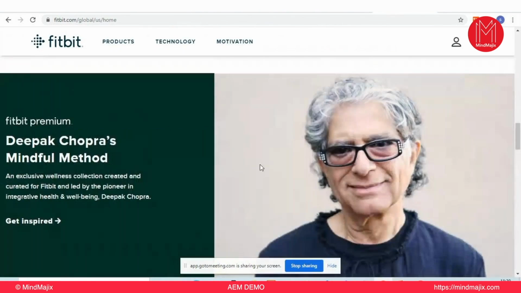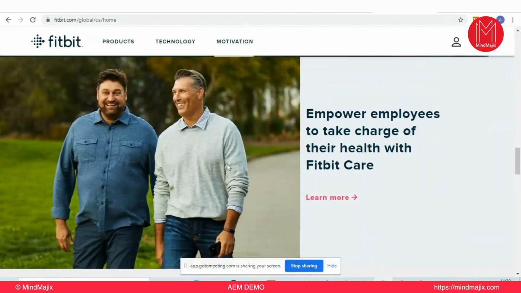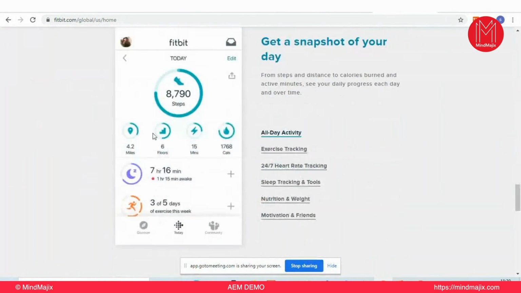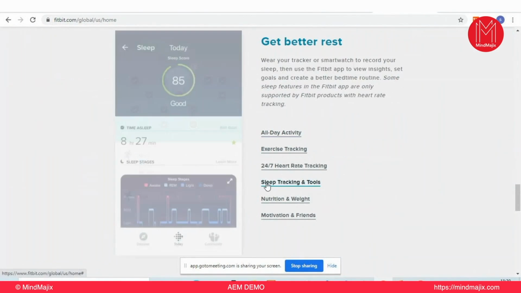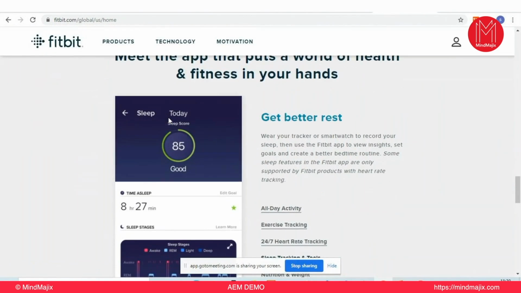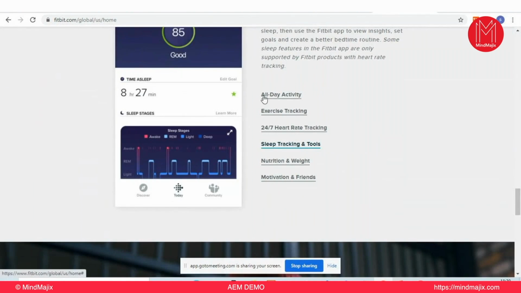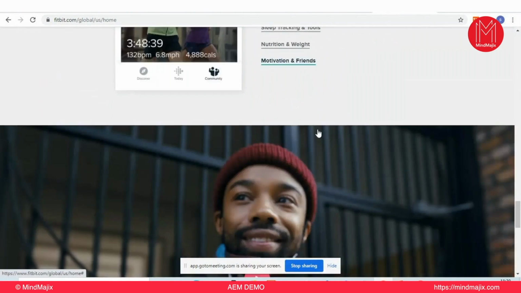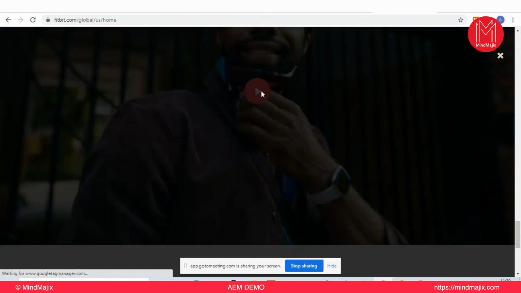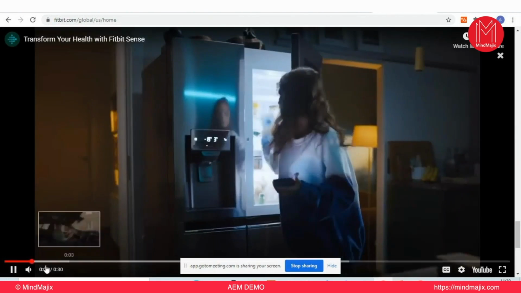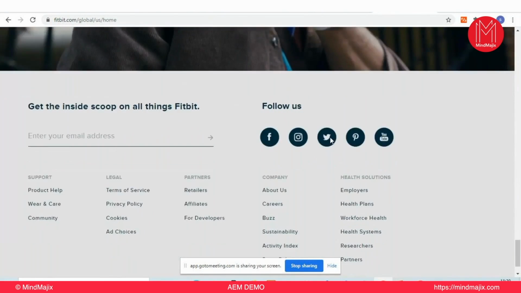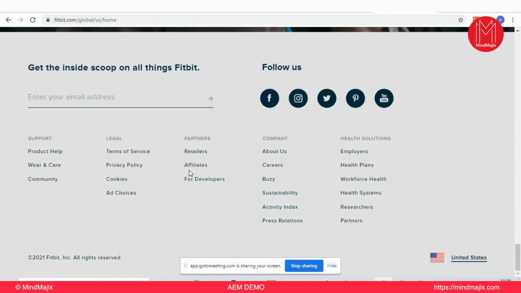You can see here text on the left side and right side image. Here you can see reverse, and this is one more component. You can see it's also a carousel component, but instead of arrow marks here, it's present here. And this is some video component. If you click on this, it plays the video on YouTube. And this is the footer component.